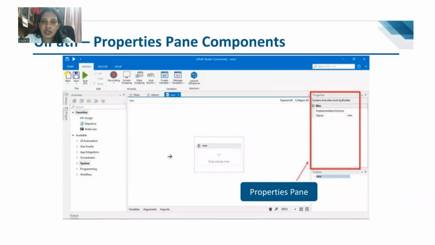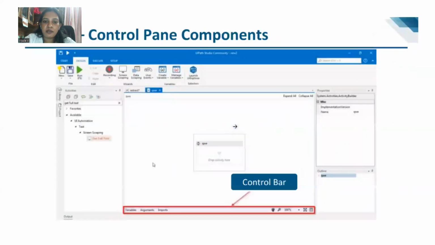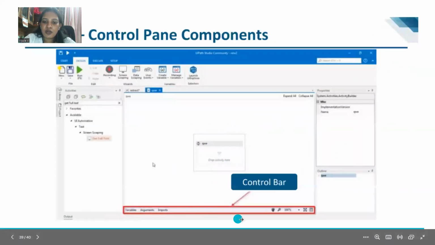It is called the work area or the designer view. This is where you're going to work. All your drag and drop, just like I told you earlier, is the functionality used here. So this is the work area where you're going to do it. And we have something called the control bar.